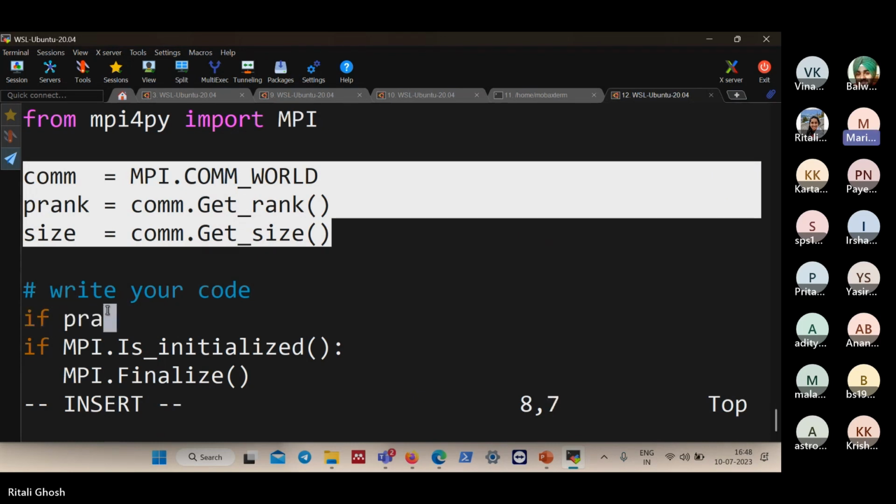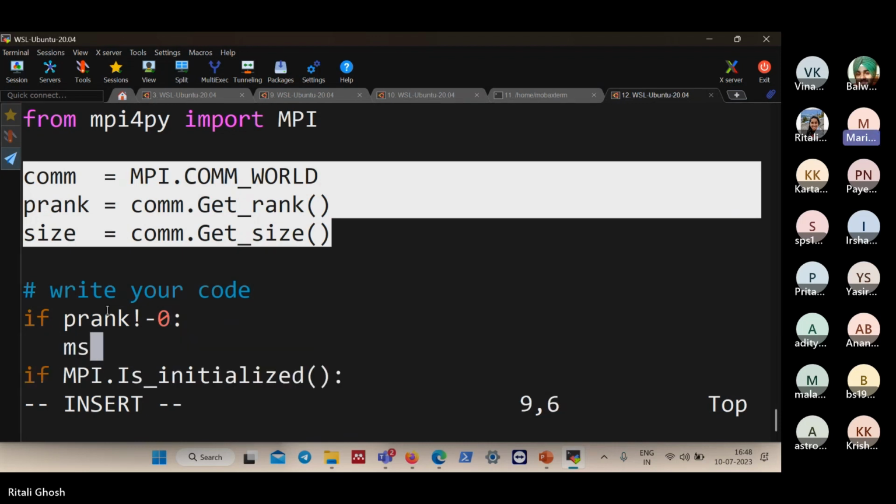So what we tried was very simple communication between two processes. If rank is not equal to 0, all of them will send a message equal to this. Yes, sure.